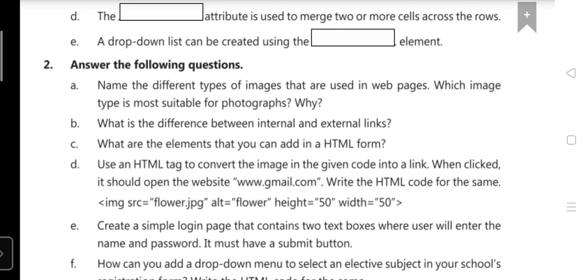D. Use an HTML tag to convert an image in the given code into a link. When clicked, it should open the website www.gmail.com. Write the HTML code for the same. Image src flower.jpg, alt flower, height 50, width 50. What is the question? There is one web page. In the web page there is one image of flower. Whenever you click on the flower, it will open the website www.gmail.com. Now tell me what is the code, which tag is used for this.